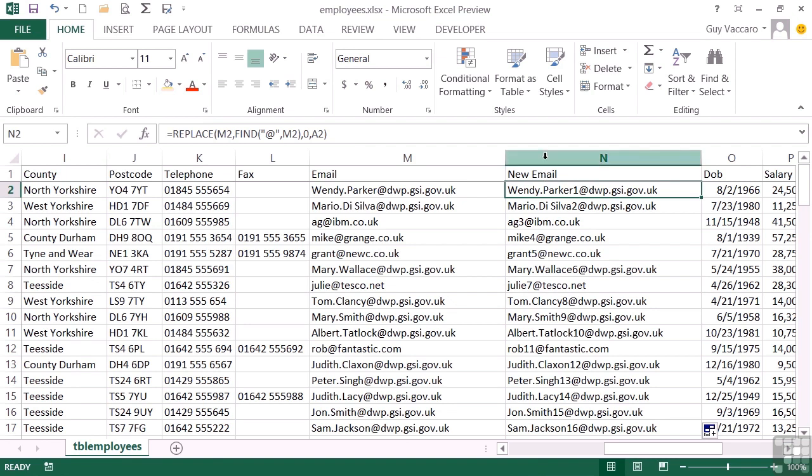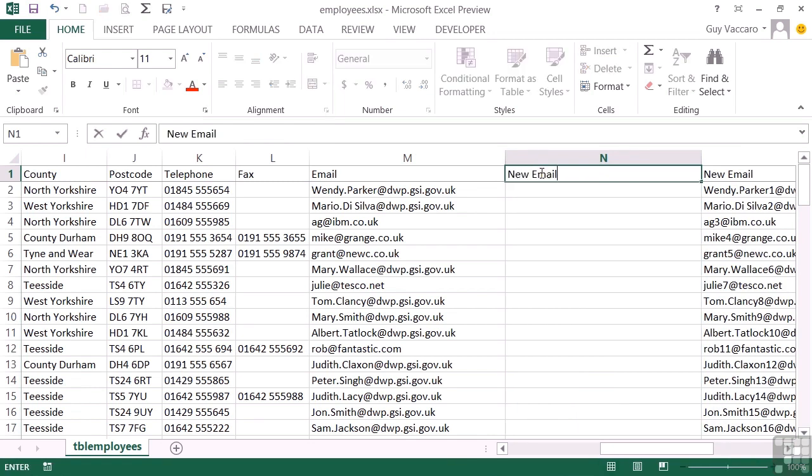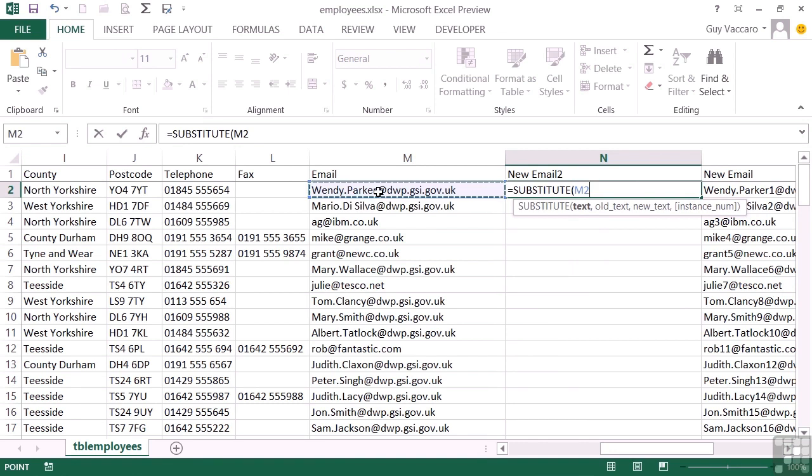So let's insert a new column. We'll retain that one, new email, and we'll call this new email 2. And we're going to make use of the SUBSTITUTE function. So that's equals SUBSTITUTE. And you'll see that the parameters for this are slightly different. The first thing is the text we are manipulating, which is the email address, comma. What old text are we looking for in our email address that we wish to substitute with another value? Well, I'm going to substitute the @ symbol. So again, it's a text string, so it needs speech marks around it.